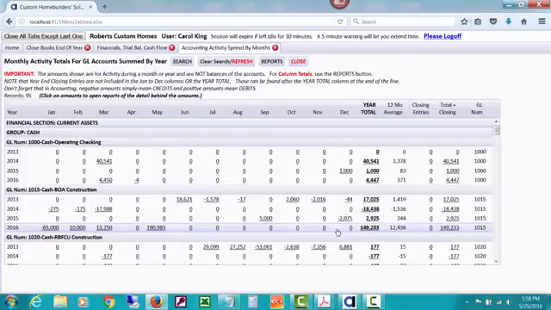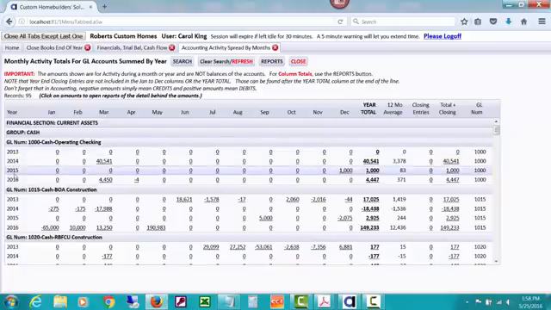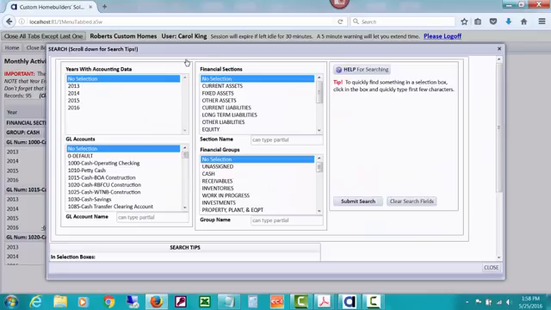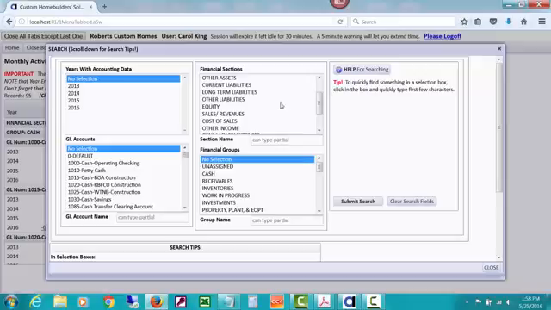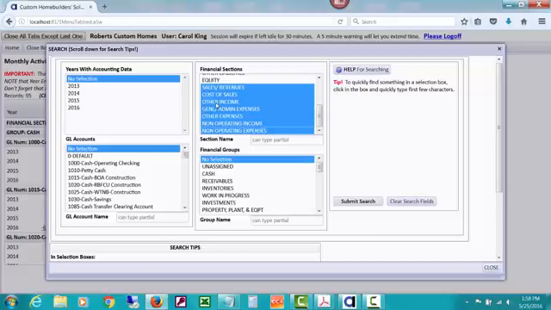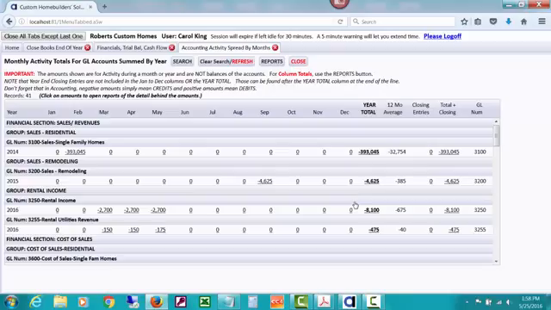Once this gets opened, it starts taking every GL account and spreads it from January to December for every year. But let's say we're just interested in our income and expense accounts. The way you could get to that is they're all under, after equity, these various financial sections. So we just want to search for accounts that are in those financial sections.